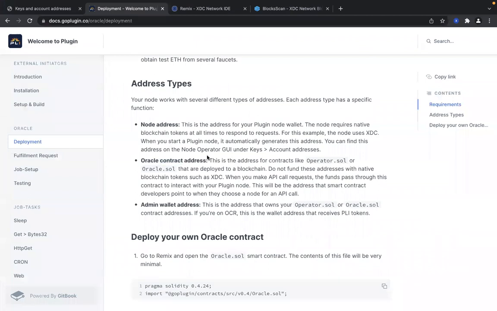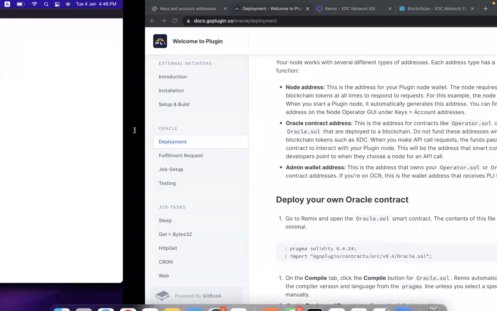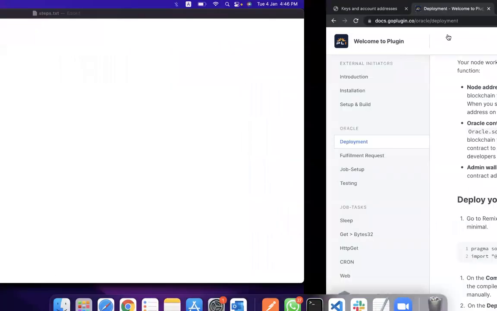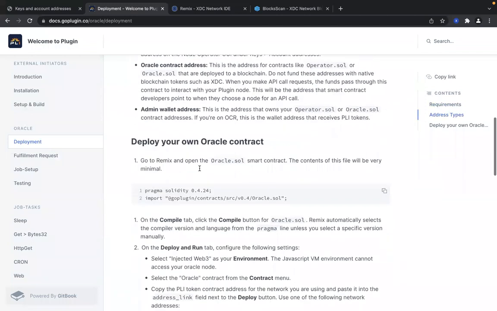The Oracle address is the address which you get once you deploy the Oracle contract, and the admin wallet address is the address that owns the operator.sol and oracle.sol. This is nothing but your address. If you log into the XDC wallet, you see the address here. This is going to be the admin wallet address.